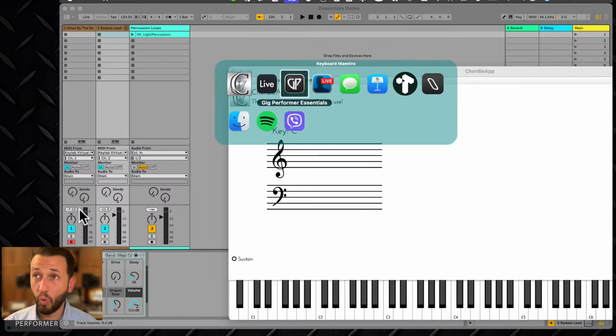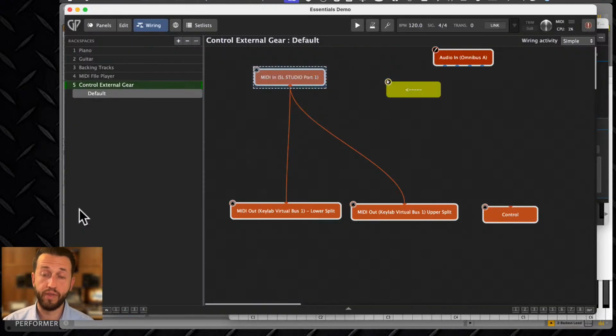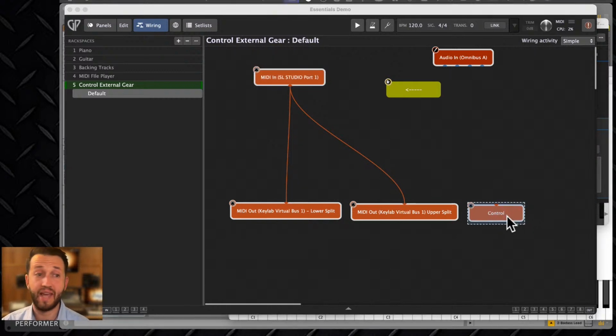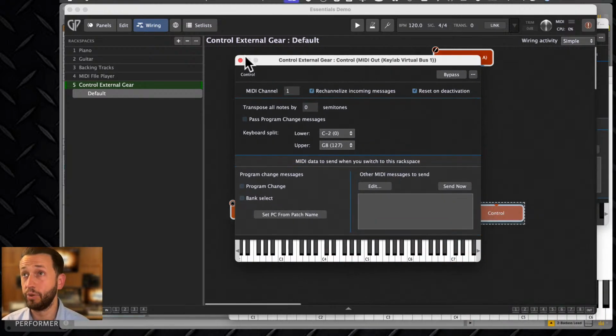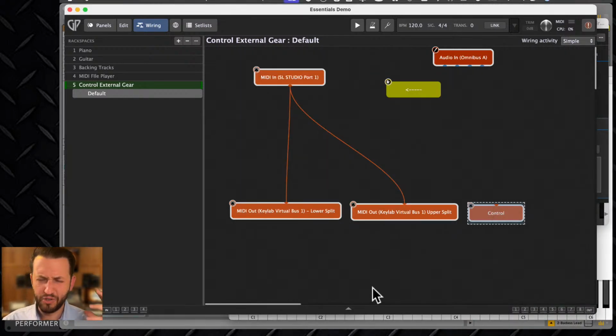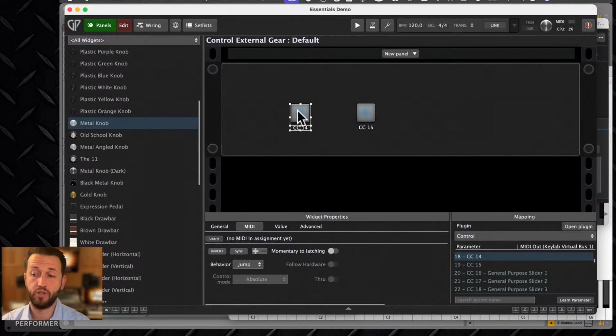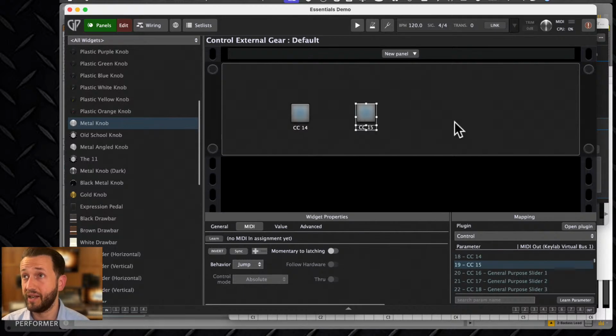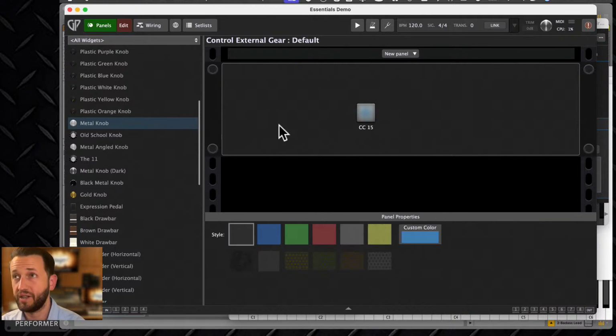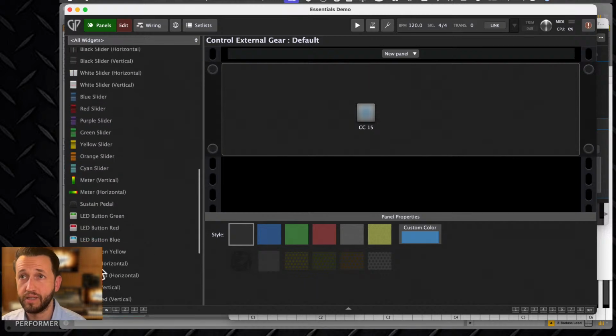But there's actually more that Gig Performer can do with external gear that I want to show you. I've created another block here. This is a MIDI out block. Same exact thing. But it is just labeled control, and you don't actually have to do the extra block, but it kind of helps separate things in my mind. And I've added 2 widgets to my front panel. So one of them is sending a CC14 message, and one is sending a CC15 message. I'm actually going to just rebuild that so that you can see how it's done.